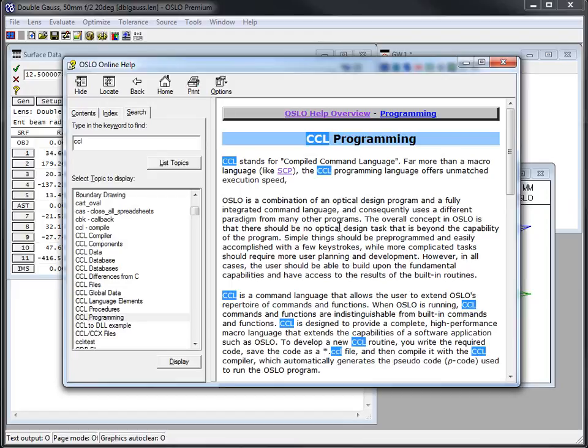So CCL is essentially compiled command language, and it allows us to do some mathematics, and we can tie together different C-like commands, as well as call SCP program files and routines, and we can also call other CCL programs. It's just a very powerful built-in language.